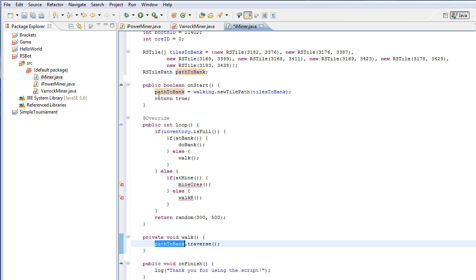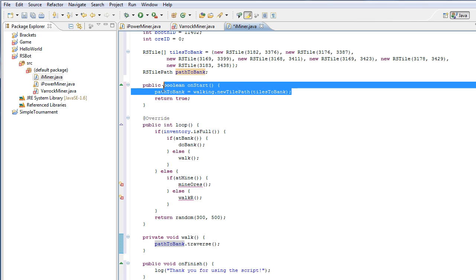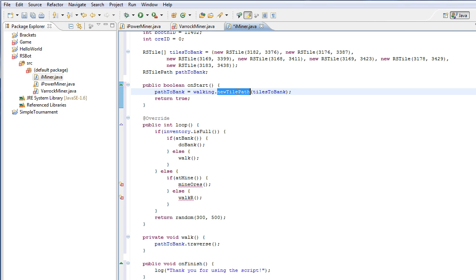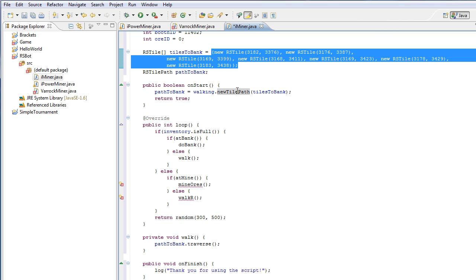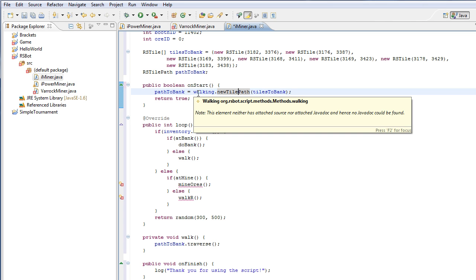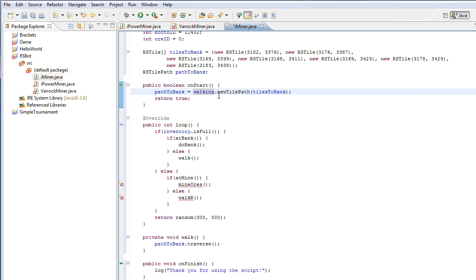And by the way, remember to initialize your path to bank variable by giving it a value this way. Here we create a new tile path that uses these tiles, and this method is inside the walking class. So inside the walking class we've got a method called new tile path, which takes in the tiles our path consists of, and we assign that value to path to bank. And our walk method basically traverses the path to the bank by walking it. That's everything I'm going to get to in this lesson, so we don't complicate it too much.